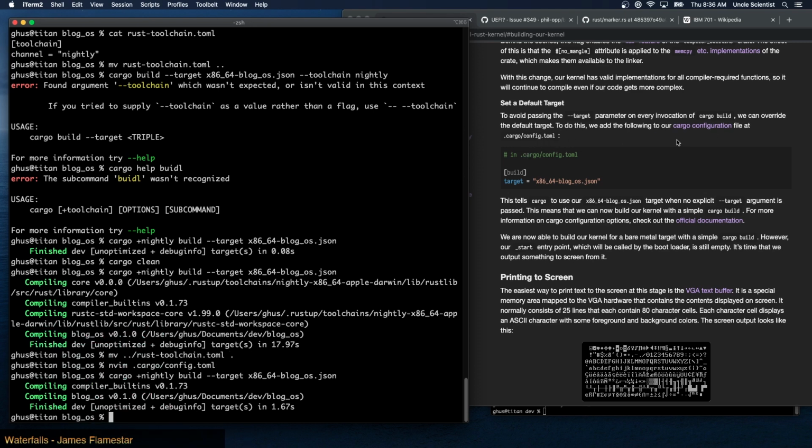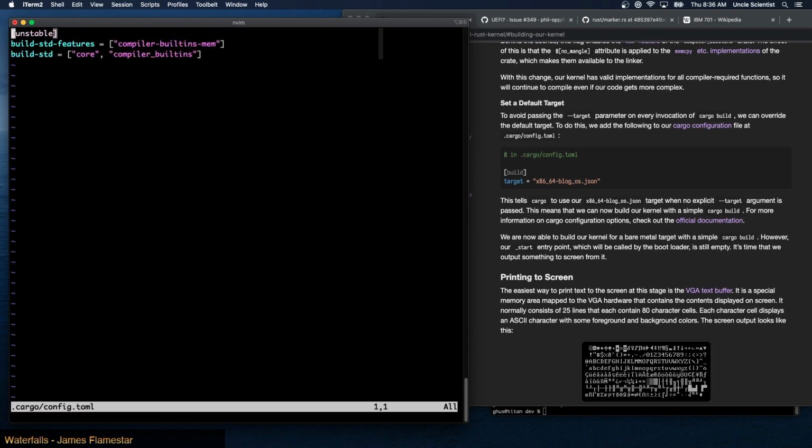So we're going to continue to add to this. We're going to add a build, and it's going to be target. It's going to be the file, right? Oh, the JSON stays on. Okay. This tells cargo to use our x86_64-blog_os JSON target when no explicit target argument is passed. Okay, so if I do this, I should be able to run build from here.